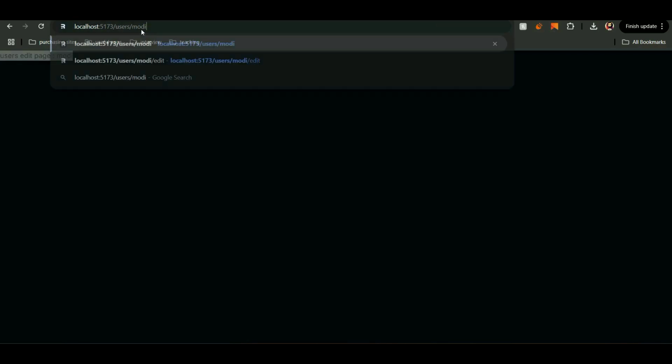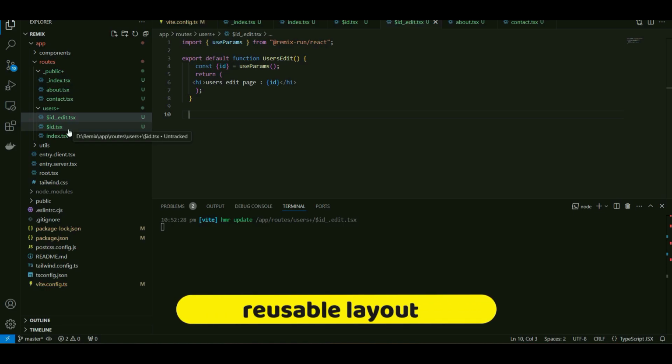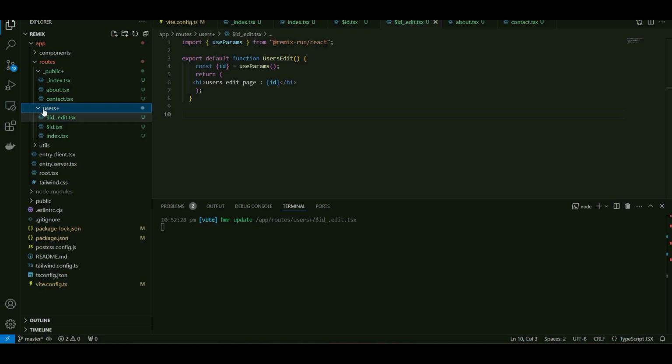If I go back to the ID page, it is the ID page. If I go back to the users page, it is going to show me the users page. Now you want to wrap all these routes under a layout. In the previous video we learned you can create a reusable route and just place a layout name before this route itself, so that all the routes under users are going to use that layout. In Remix flat routes there is a better way to do it, and the best way I would say is to create a layout file.